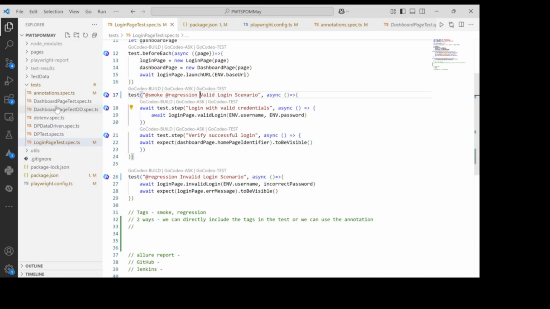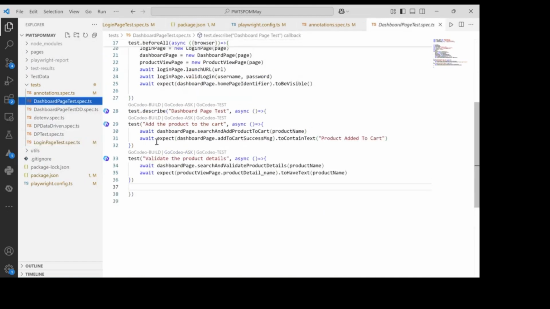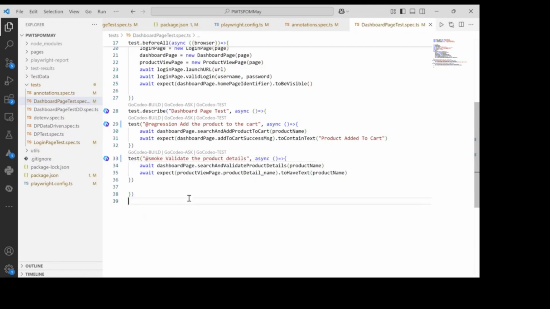And later, let's say we can have this particular test case also part of the regression. Okay, and this test case as also part of the smoke, right? So this is one way of writing. I'll come to what I was trying to say, like a test case can be a part of more than one tag as well, right? So this is one way we can write the tag, which is @regression in the title itself.